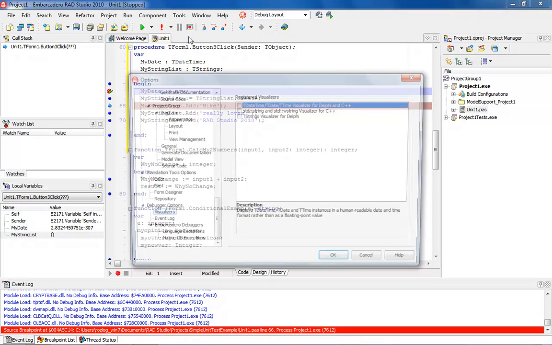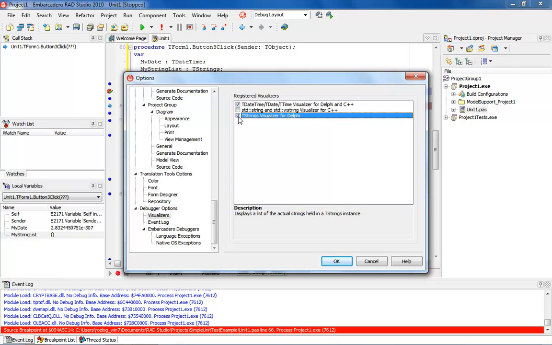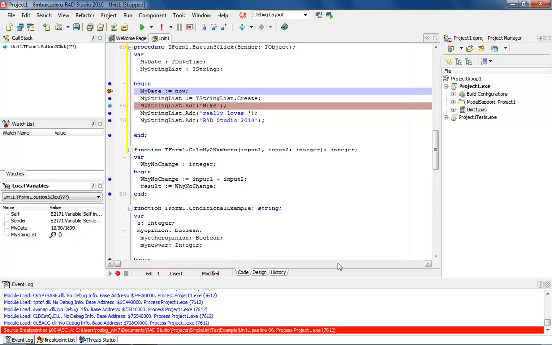So I go into options, and now I can turn on the date time one, and I can also turn on the t strings one, and we'll go ahead and hit OK. Now you'll notice when I do that, the date and time is showing correctly over here in my structure. Also, if I put my cursor on it, the debug inside basically comes up and shows me my date and time.